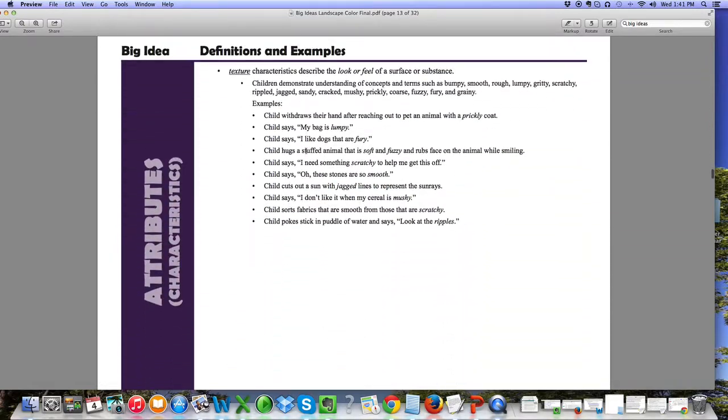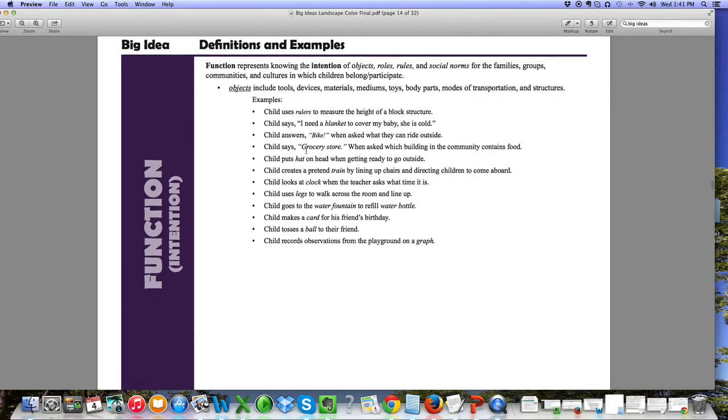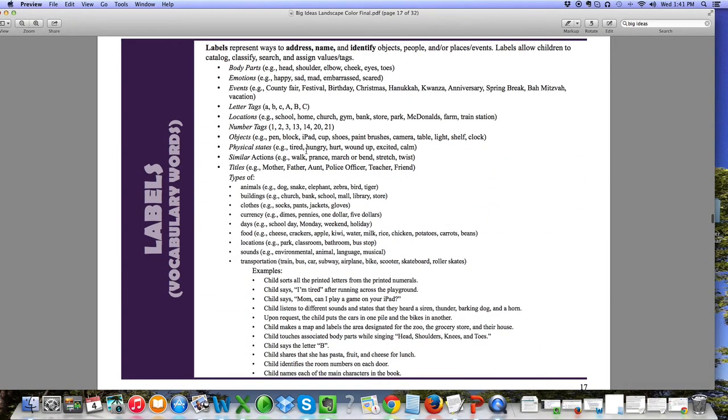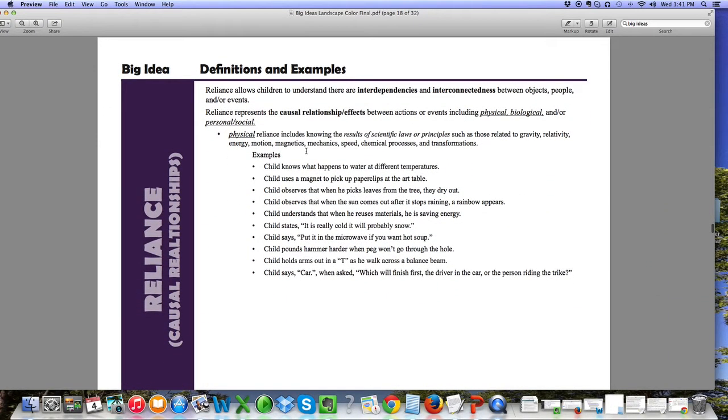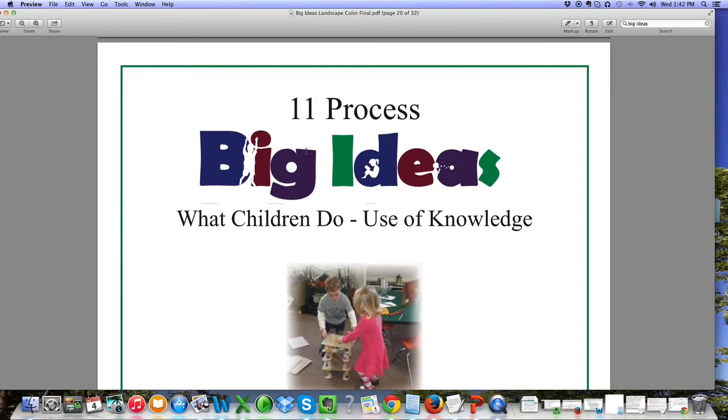We go a few pages, we come to the next big idea, which is function. Interestingly, this one also has 4 components: objects, roles, rules, and social norms. And then we get to labeling, which is another big idea. It doesn't have components, but rather lots of examples of ways in which kids can label objects, people, places, and events, and use those labels to help them catalog, classify, search, and so forth. And then the last knowledge big idea, which is reliance, and it happens to have components of 3 types: physical, biological, and personal social.